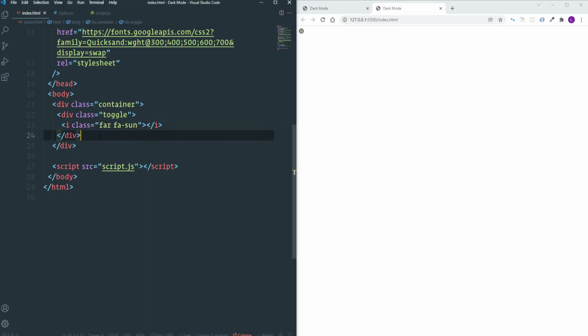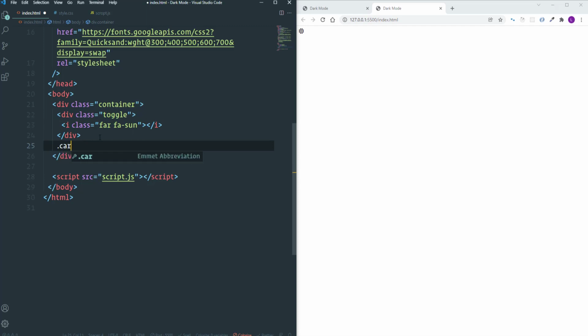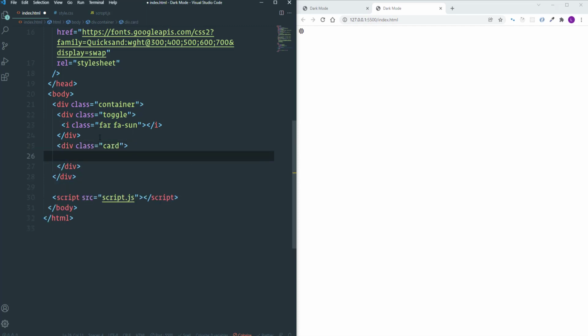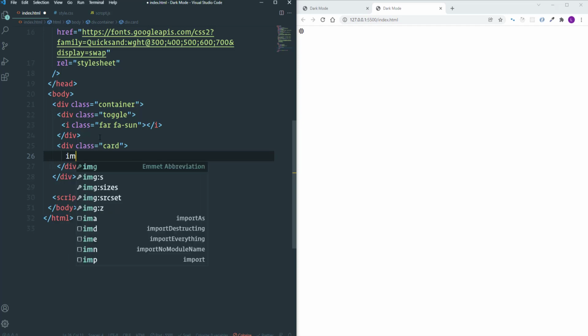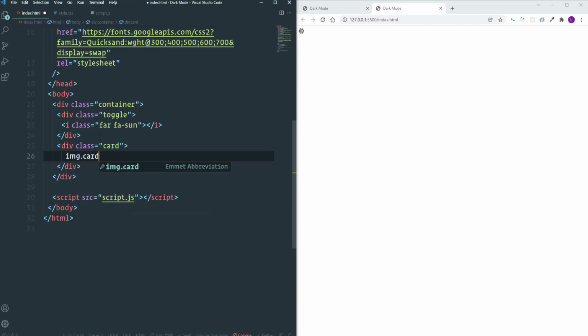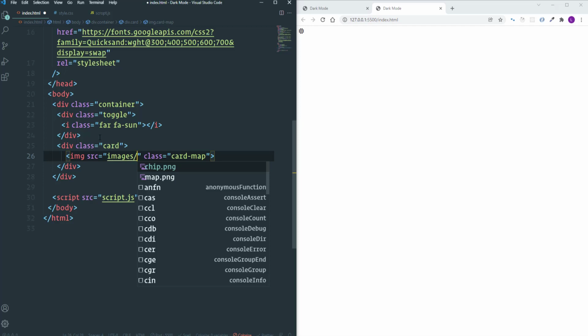After that, I'm going to create the card itself. So the card will consist of three main parts. We will have the image, I mean the map, and two sides of the card, left and right. Let's insert here image element with the class card map. And then specify here the URL. We have folder called images, and then we need to select map.png.